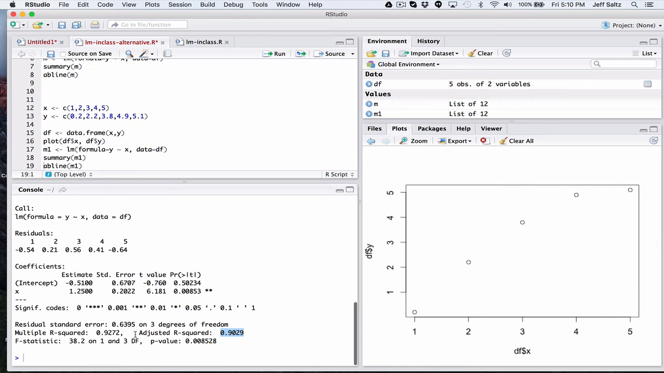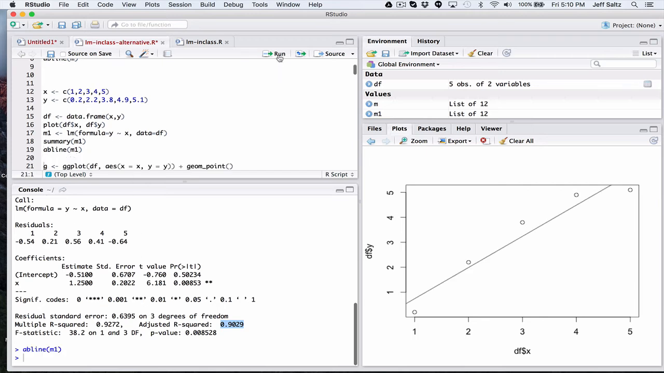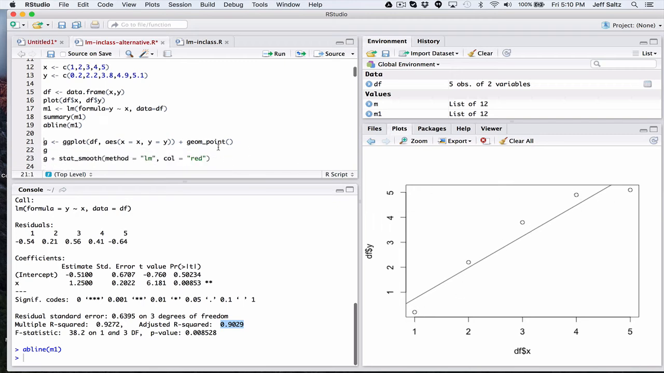We'll always use adjusted R squared because that takes into account how many variables there are. As we add more and more variables, adjusted R squared is the more appropriate number to look at. But still, 90% of the variation is explained by the linear model. That's very good. We can draw that model. There's that model. We can see there's some distance for each of these points, but overall it's not so bad.